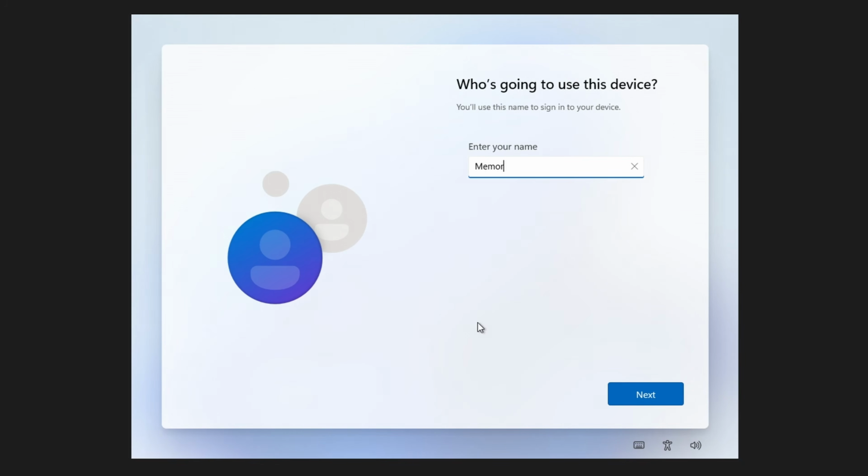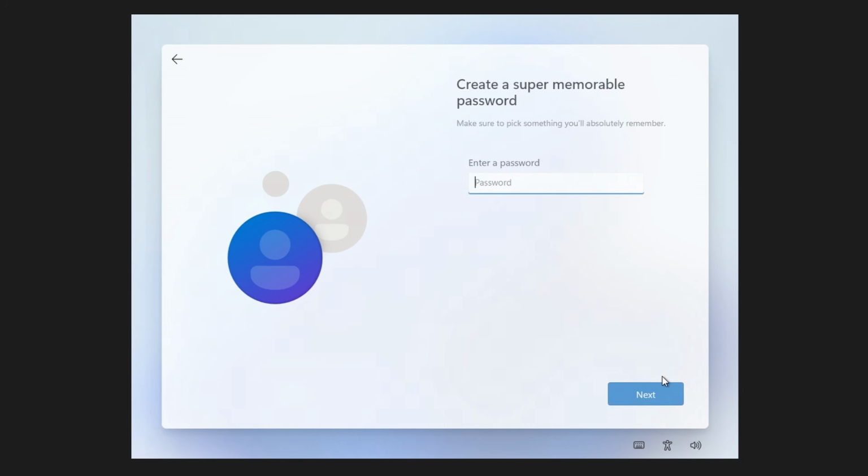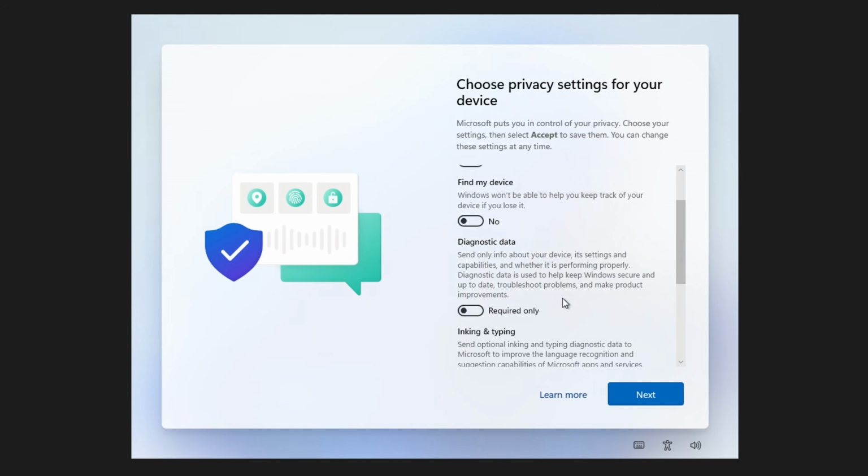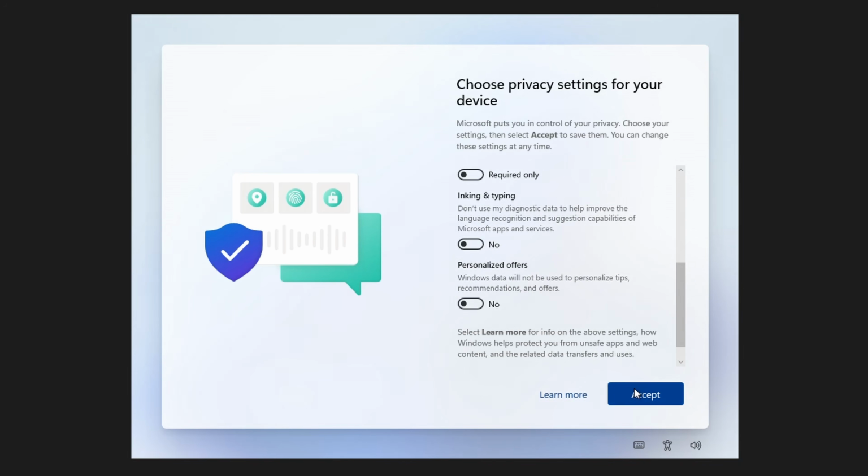So we can click on that, and now it just takes us to a new screen where it asks only for a username. I'm using memory again, and then I'll click on next. And then on the next screen, you can add a password for this user if you want, but I'll just leave it blank. Then next we get to the privacy settings, and I usually just switch off all of these toggles and then click on accept.